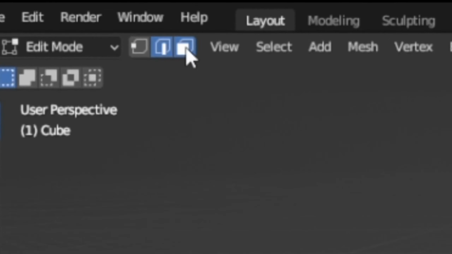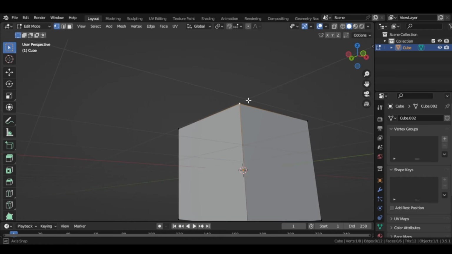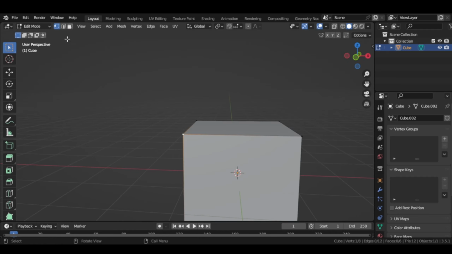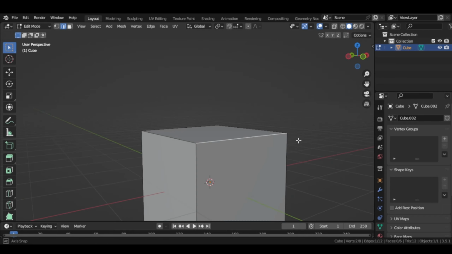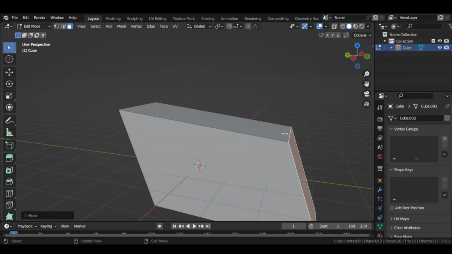You can click on them to select them, or you can press 1, 2 and 3 to move between them. 1 is the vertex mode, and basically you'll see every single vertex. Then we have the edge mode, which shows the edges, and we can select the edges. And then we have the face mode, which shows us the faces.